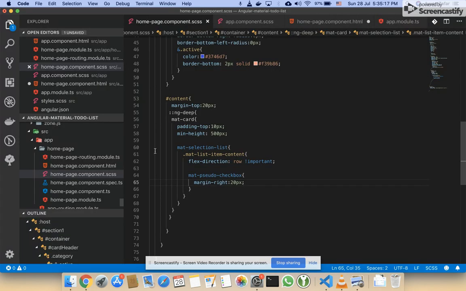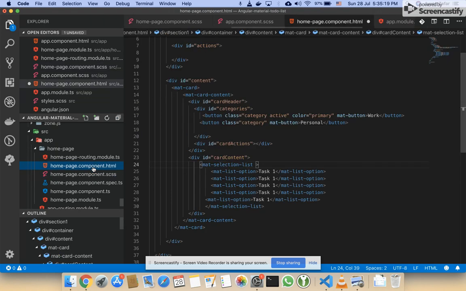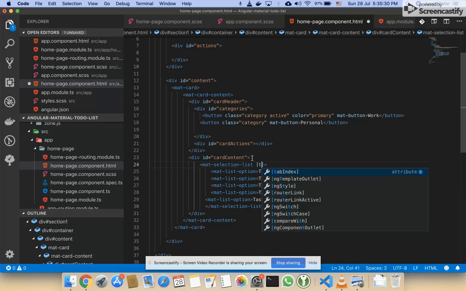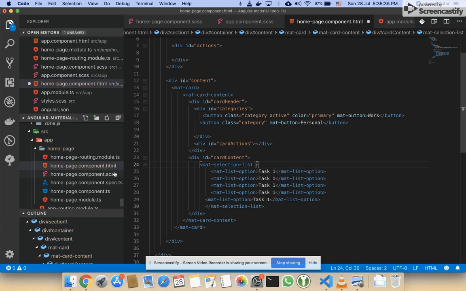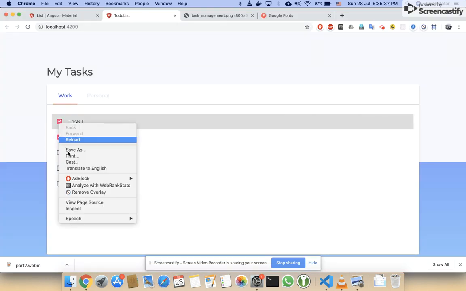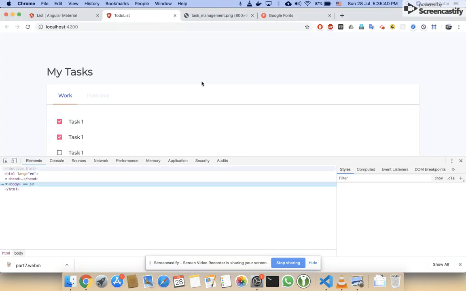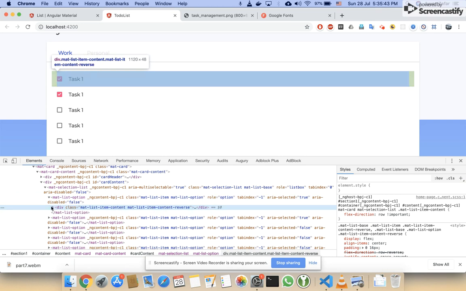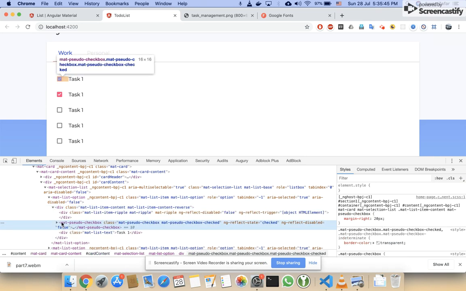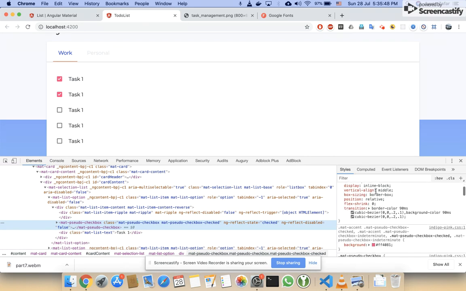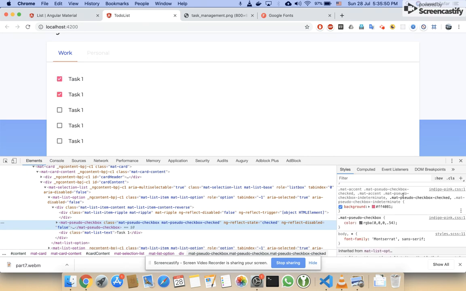and for the checkboxes, I want different colors. I want to change the color of checkbox to blue. So let's see if we have any good option here.